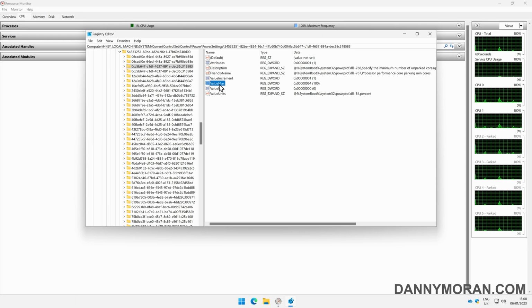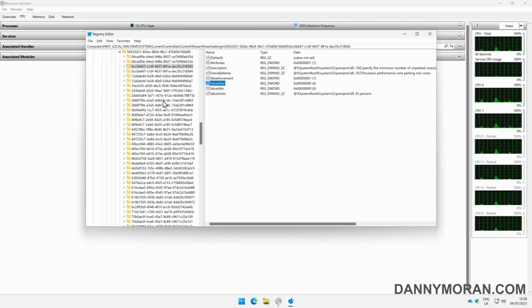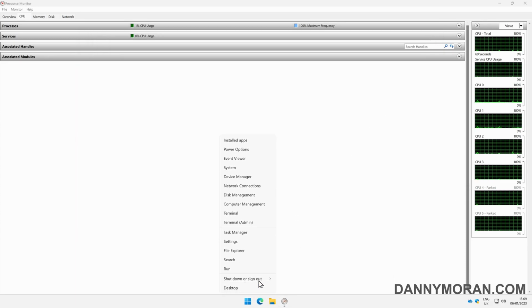Under ValueMax, you can just double click it, and type in 0, and then press OK. And what this does, this sets the minimum amount of cores that we want in a parked state. So we want 0 cores, or 0% of cores in a parked state. So that ValueMax is now 0. And now as soon as we restart our computer, these CPU cores will no longer go into a parked state.